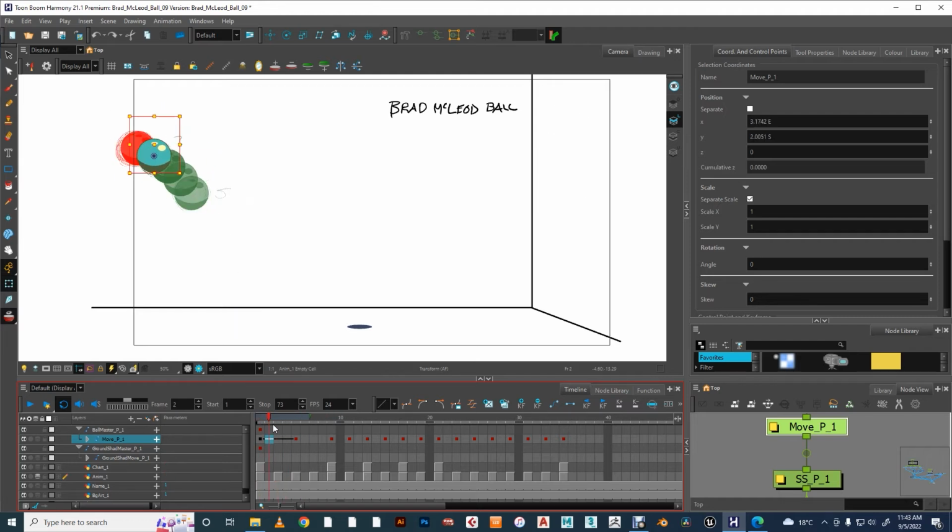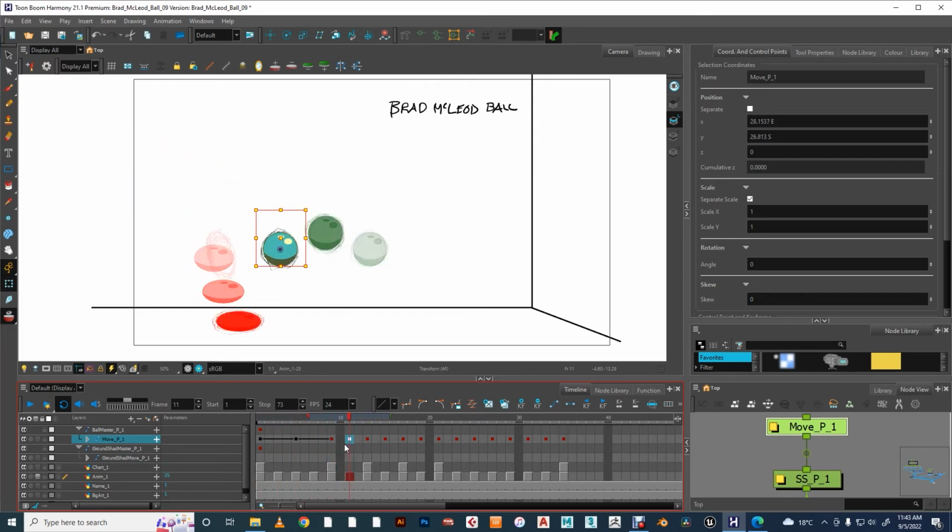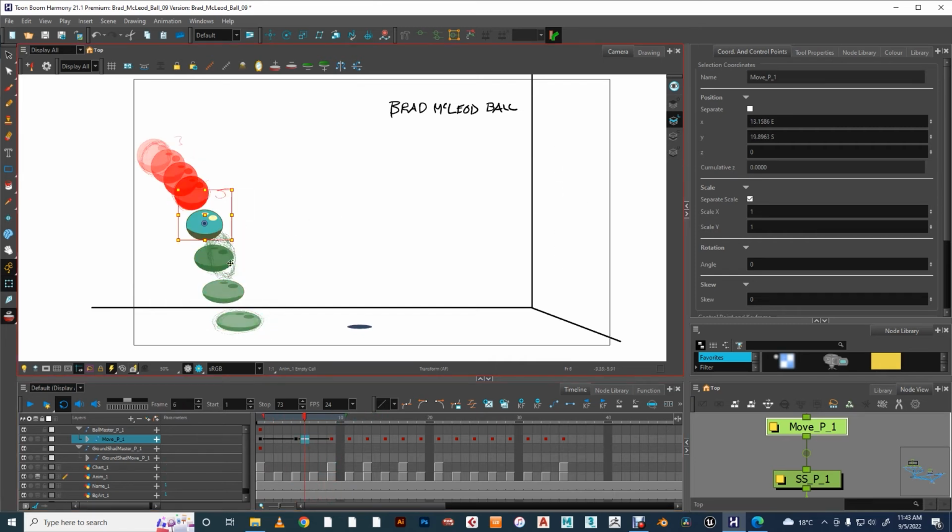Okay, so that's fine. So what I'll do is I'll tween from here to here by hitting Control K, and then I'll tween from here to here by hitting Control K. And you can see that it's trying to do its best job in here. I don't really like how it's interpolating this because it's starting to squash the ball, so I'm going to have to fix that.